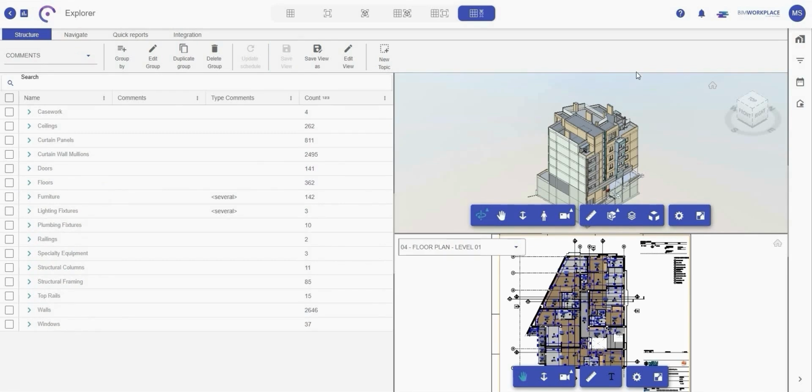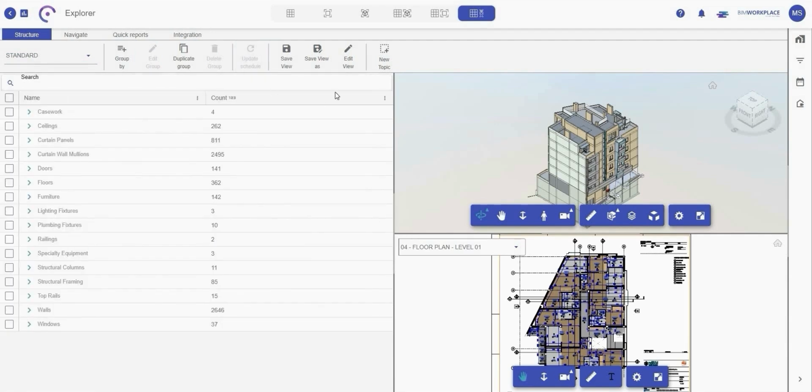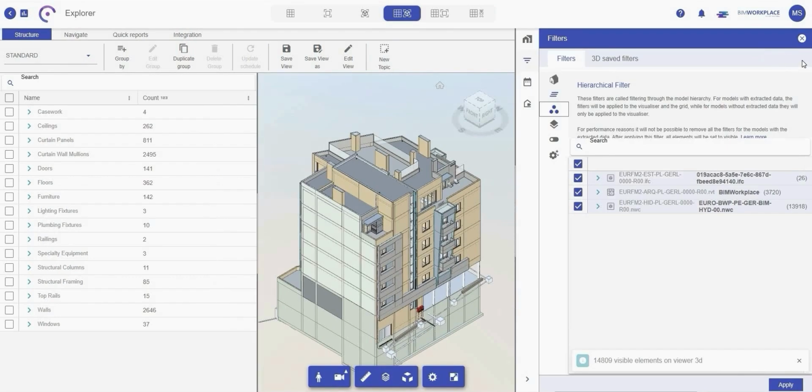With the new group successfully created, you now have the options to edit the group, duplicate it, or even delete it if you wish. Let's return to the default grouping. With that done, let's talk a bit about creating filters. Explorer offers 4 ways to filter your model.